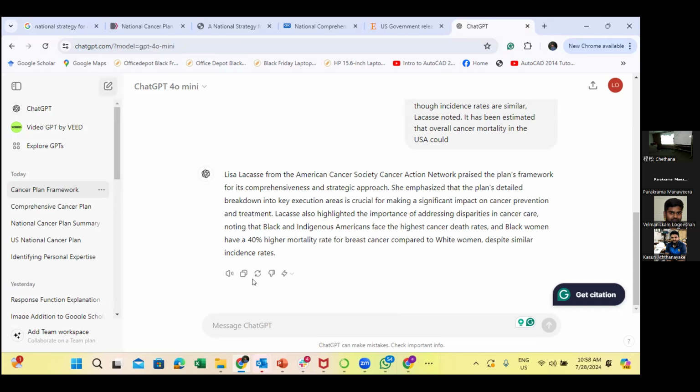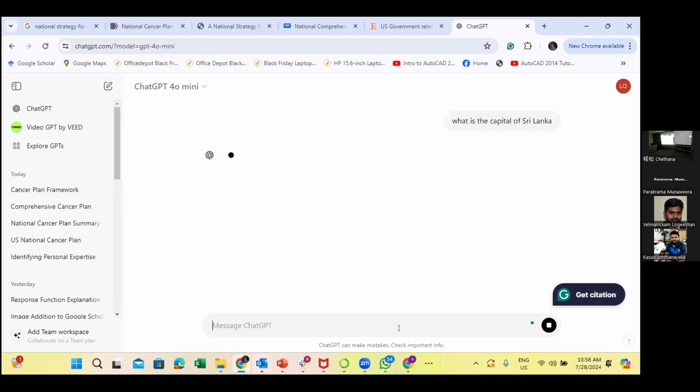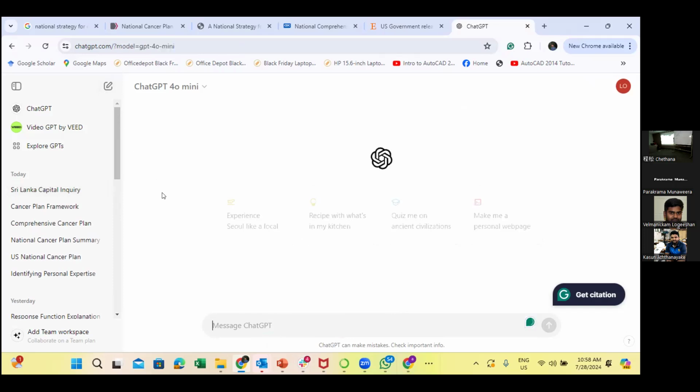If I ask this one, okay, what is the capital of Sri Lanka? Sri Jayawardenepura Kotte. Fine, right? If I ask, what is the capital of country? This is what the masked information is going to see, right?